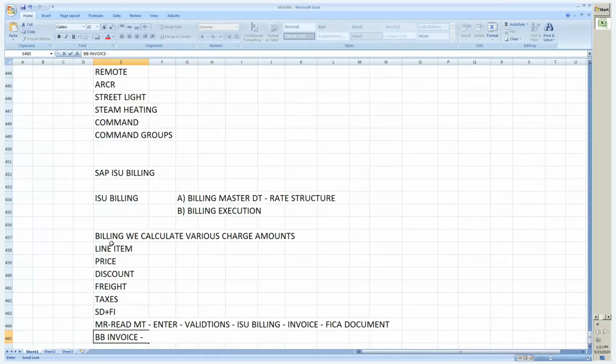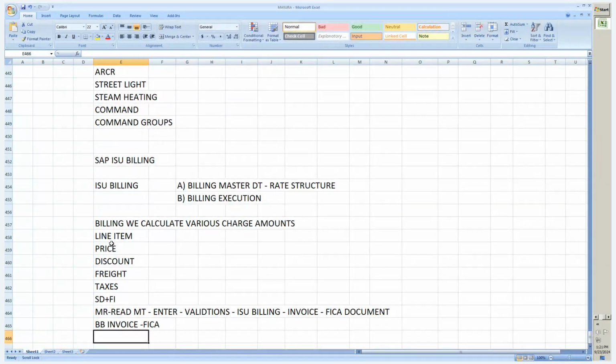And again, it will post the data to FICA. So we will see that part in future. So in budget billing, there are three scenarios. We will see them separately. So coming back to billing execution, it's a part of the meter reading to cash process.